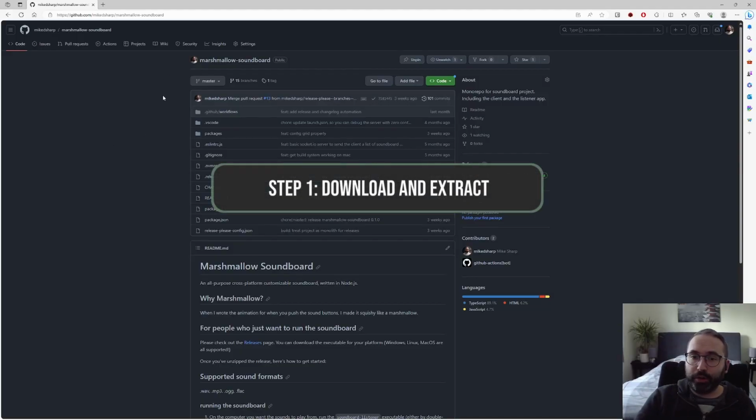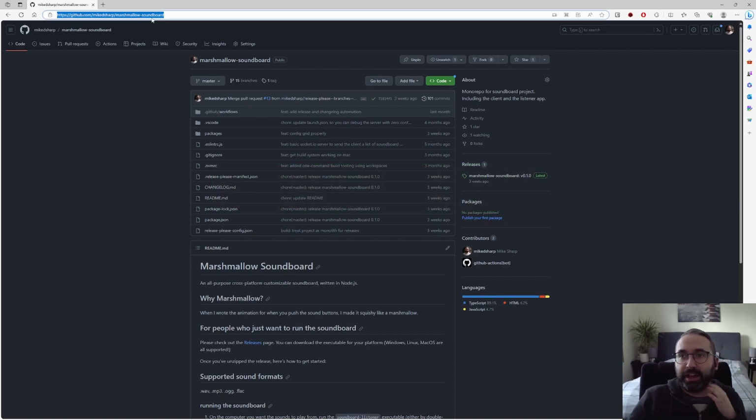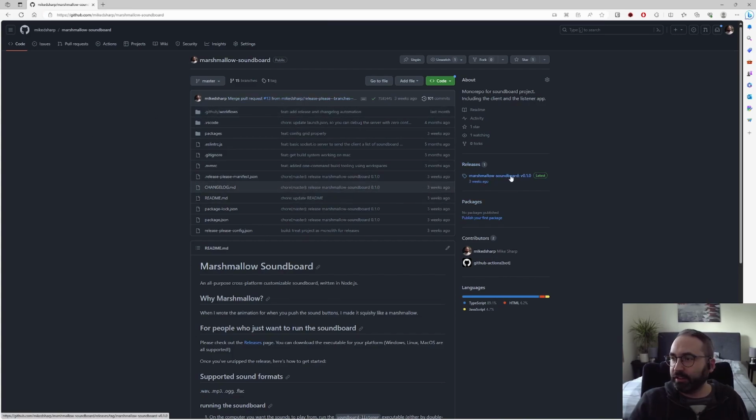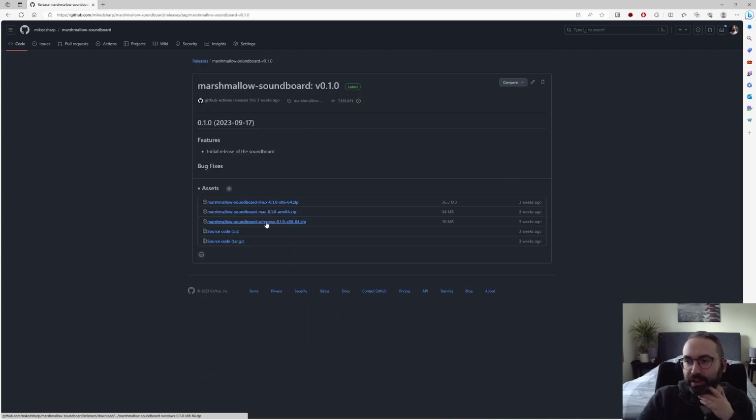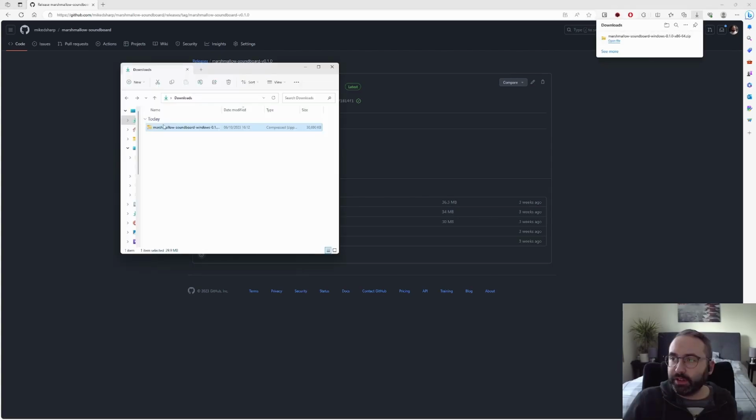So, step number 1, go to GitHub and download the Marshmallow Soundboard at the address above here. And then go to the releases section here. Click on the latest release. I'm using Windows, so I go and click on the Windows zip file. I download the zip. You go and extract all.